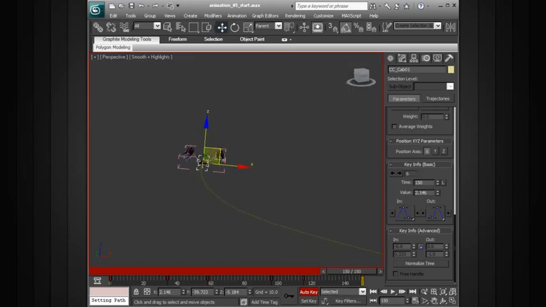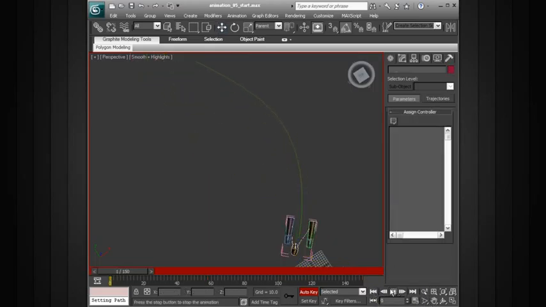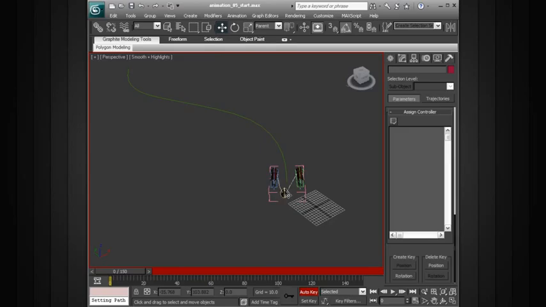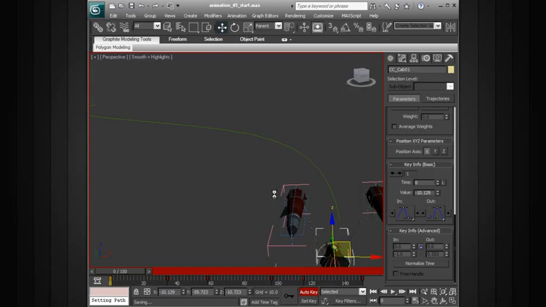Excellent, so from here we can check out what we've done. We can hit play. Great, that looks much better. Alright, so let's go ahead and add some rotation now. We'll finish up the follow through and overlapping by working with rotation.